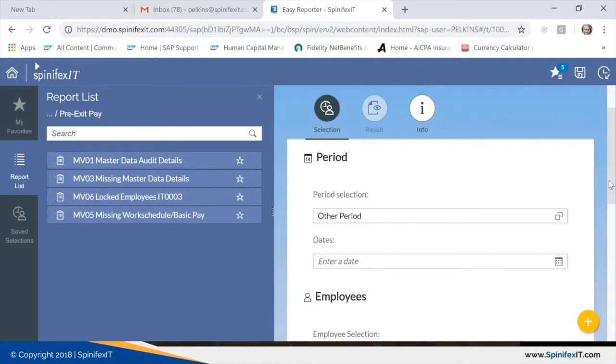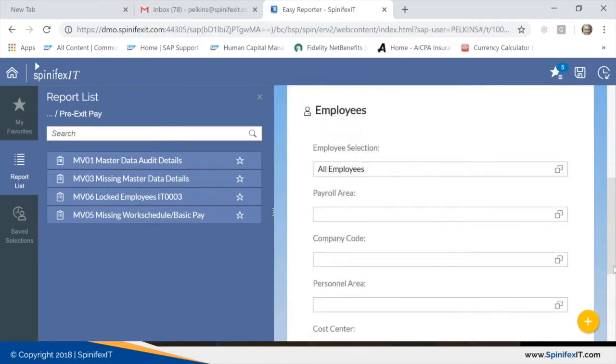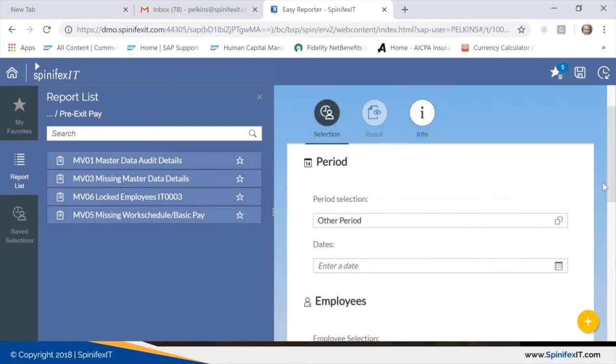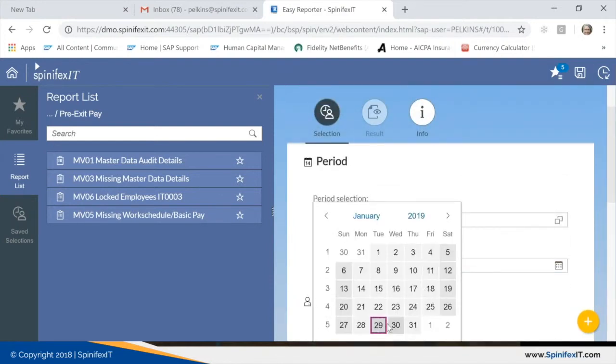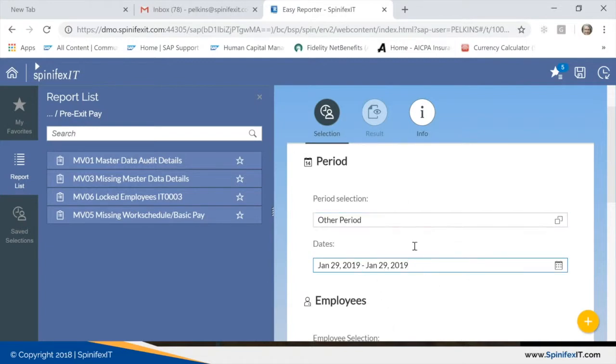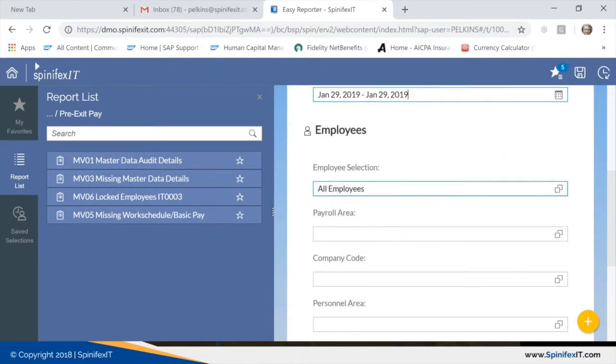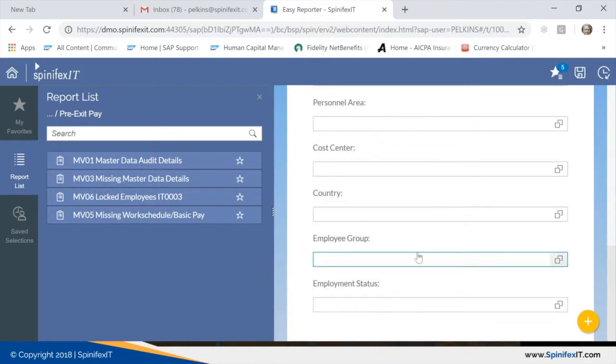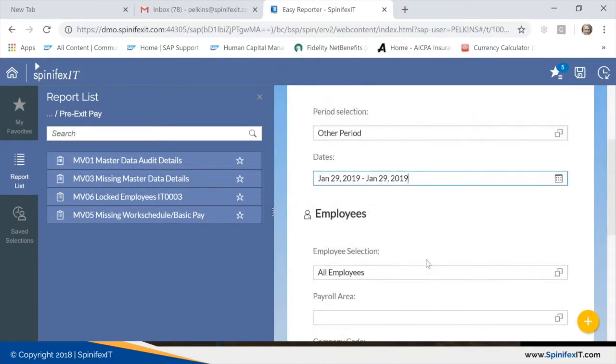Since I'm not doing ESS, which is predefined to only be on myself, or MSS on the people that roll up underneath me, I have more selection options here. Now I'm more like running Easy Reporter in general, where I need to enter in some selection options. So we're going to go with today. So I have my period as of today, and then notice my employee selection, where I can narrow it down by payroll area, company code, personnel area, cost center, employee group, employment status, the typical selections you're used to seeing as an operational HR payroll department person.